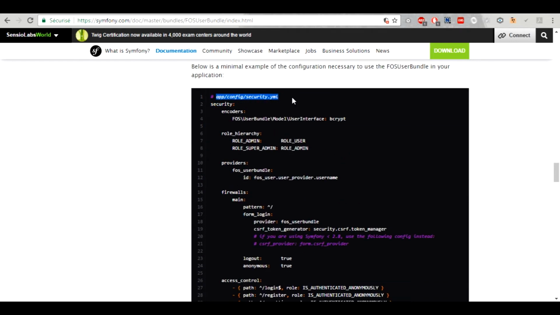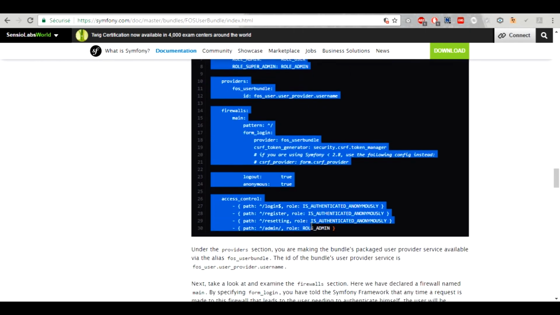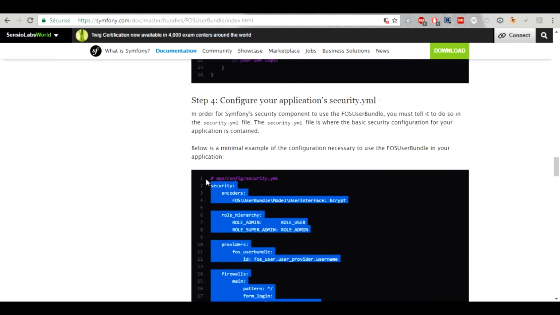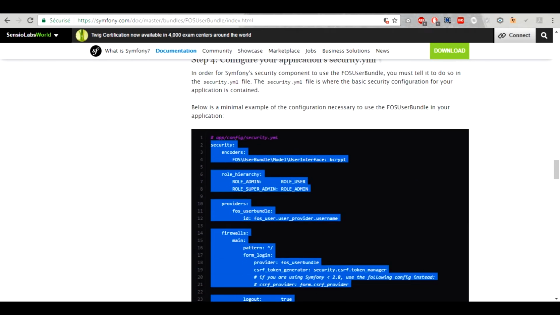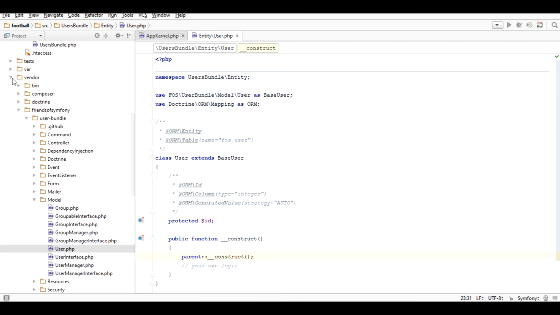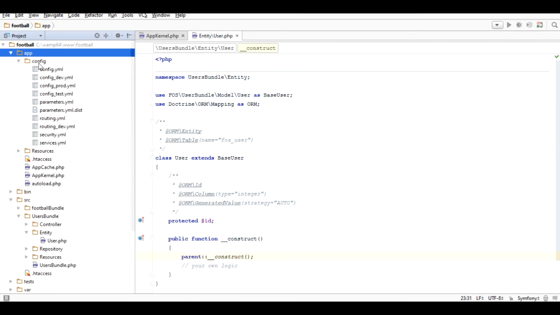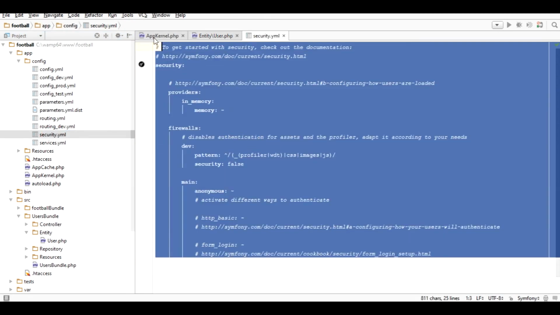Step 4, we need to copy and paste this. This is for the security. In the app folder, config folder, and then security YAML.